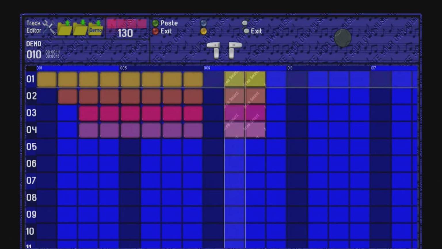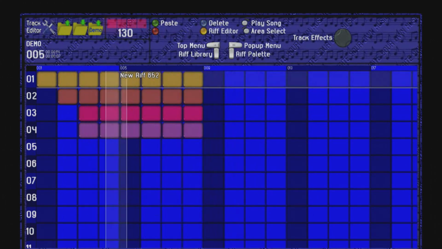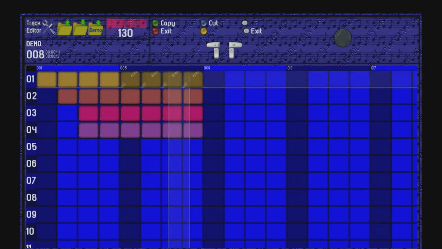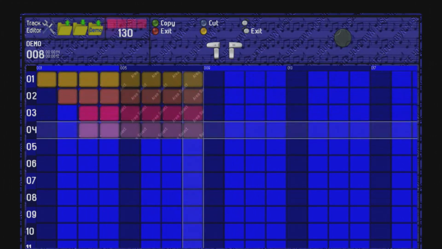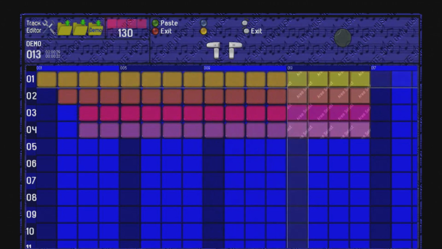And if we want to copy bigger chunks, all we've got to do is press B. We're out of select mode. Go here again, press the back button, and press A again, and there we go, we've got a bigger selection, and we can do that.